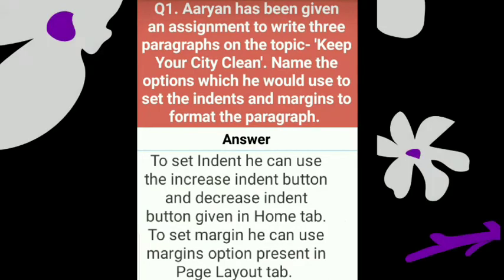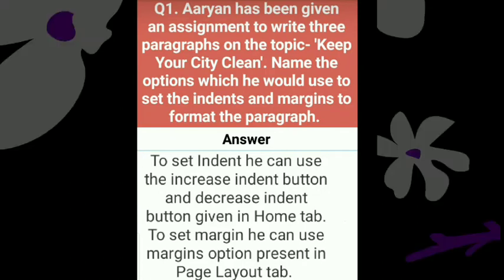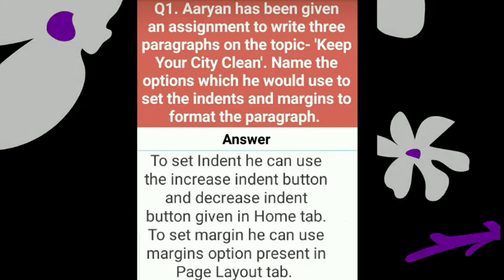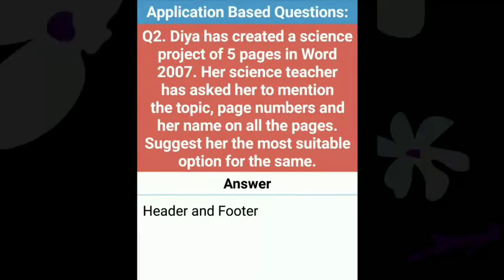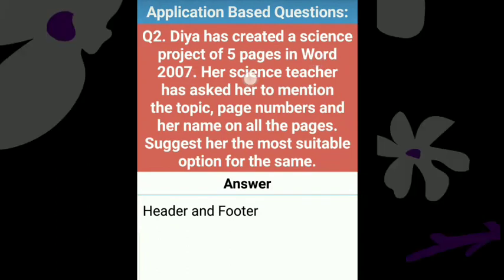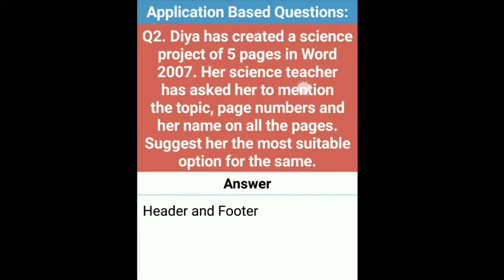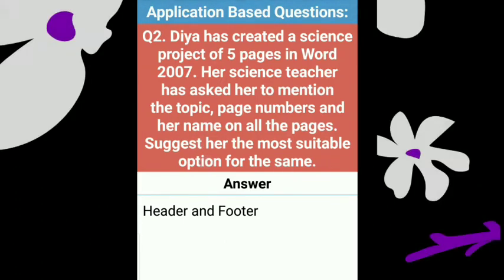Page layout tab में हमारे पास एक option होता है margins. Using that option, we can set the margins of the page. So this is the answer. Now see the second question. The second question is, Diya has created a science project of 5 pages in Word 2007. Her science teacher has asked her to mention the topic, page number and her name on all the pages. Suggest her the most suitable option for the same.